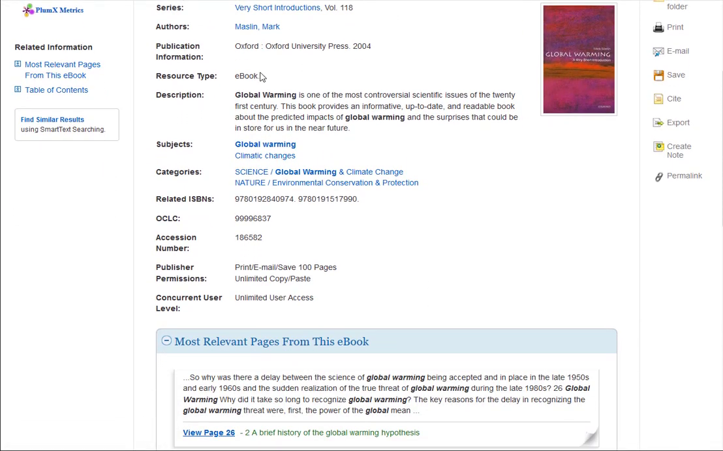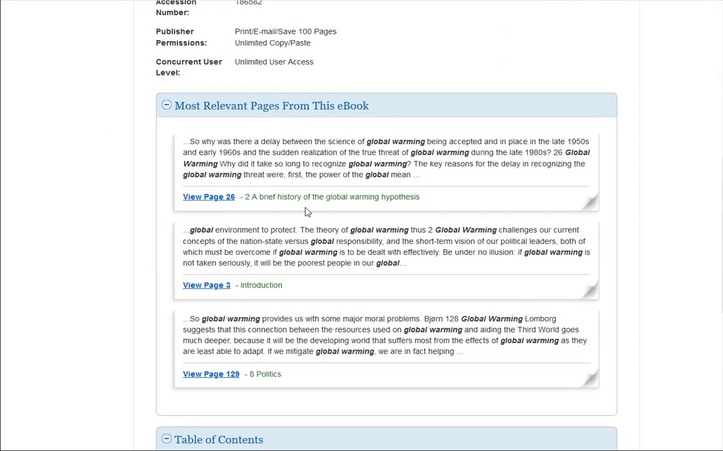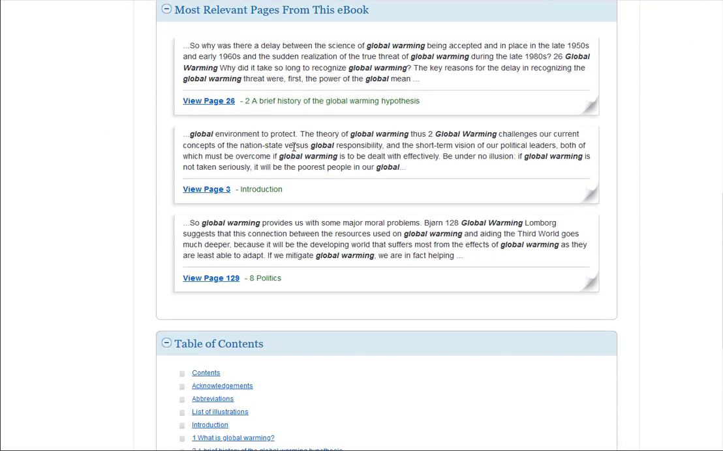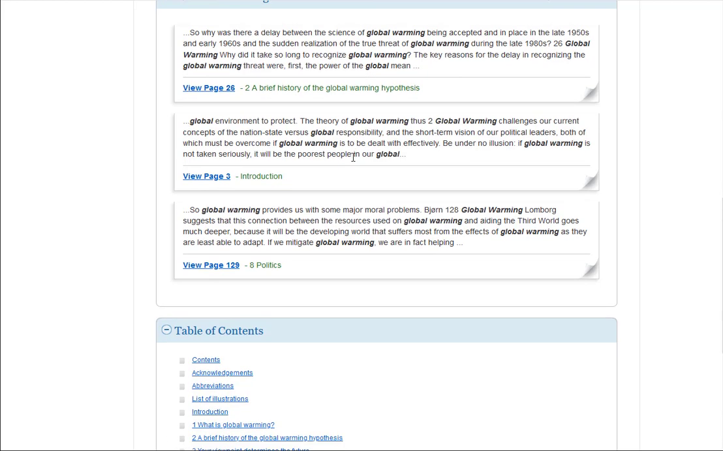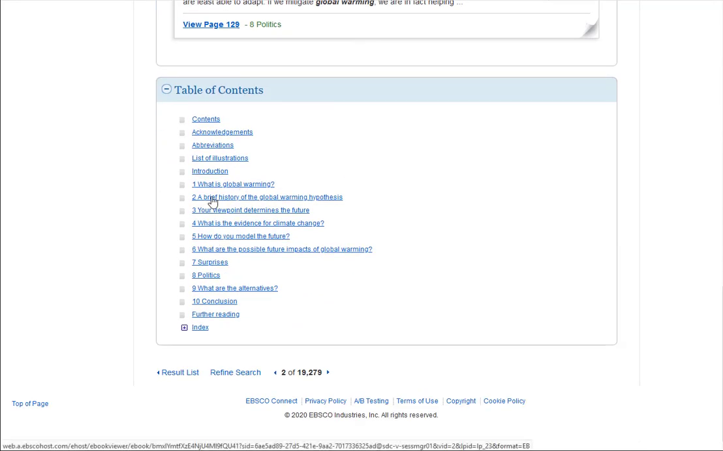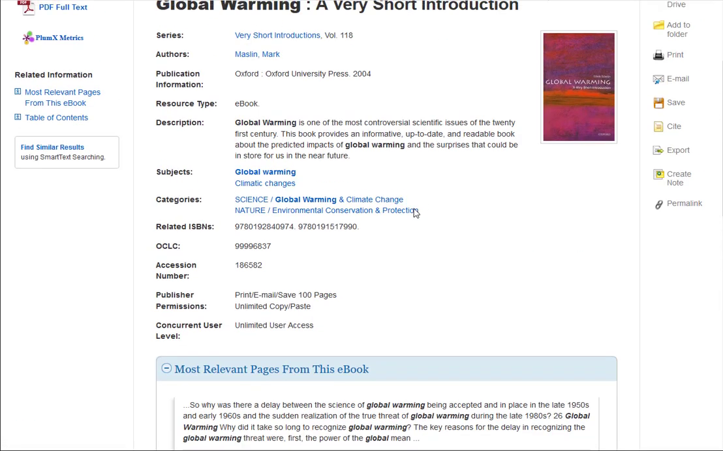You can see it'll tell you things like the publisher. A lot of this is information you would need when it comes time to do your citation. A description of the book, and then again it shows you where your search terms pop up, and again there's the table of contents from which you can basically jump straight to that particular chapter of the book.